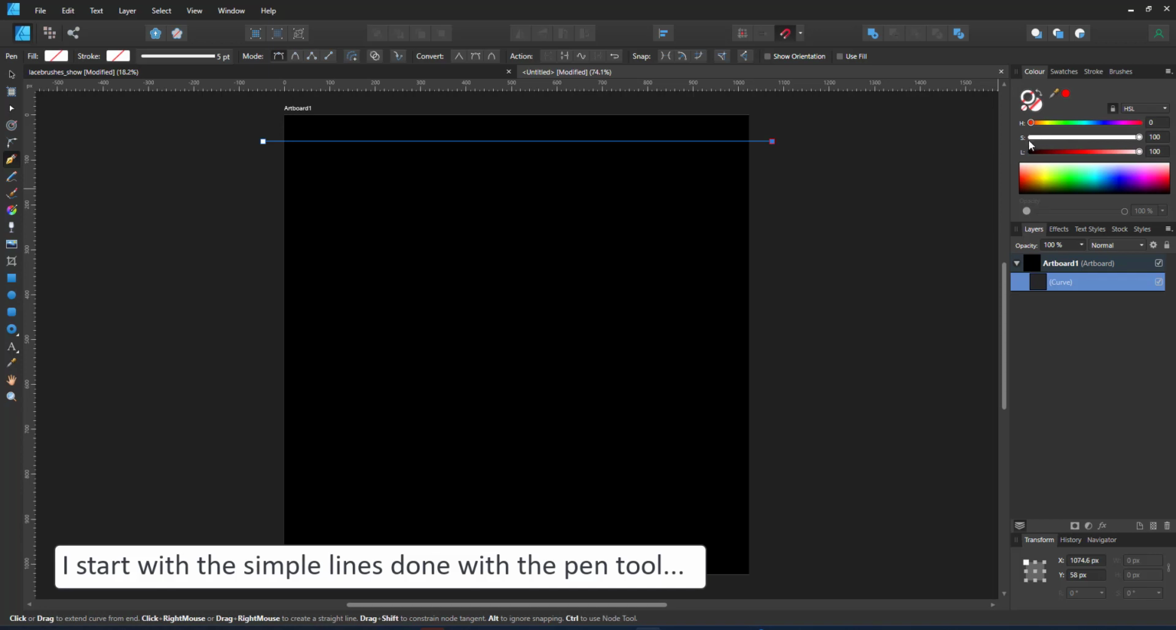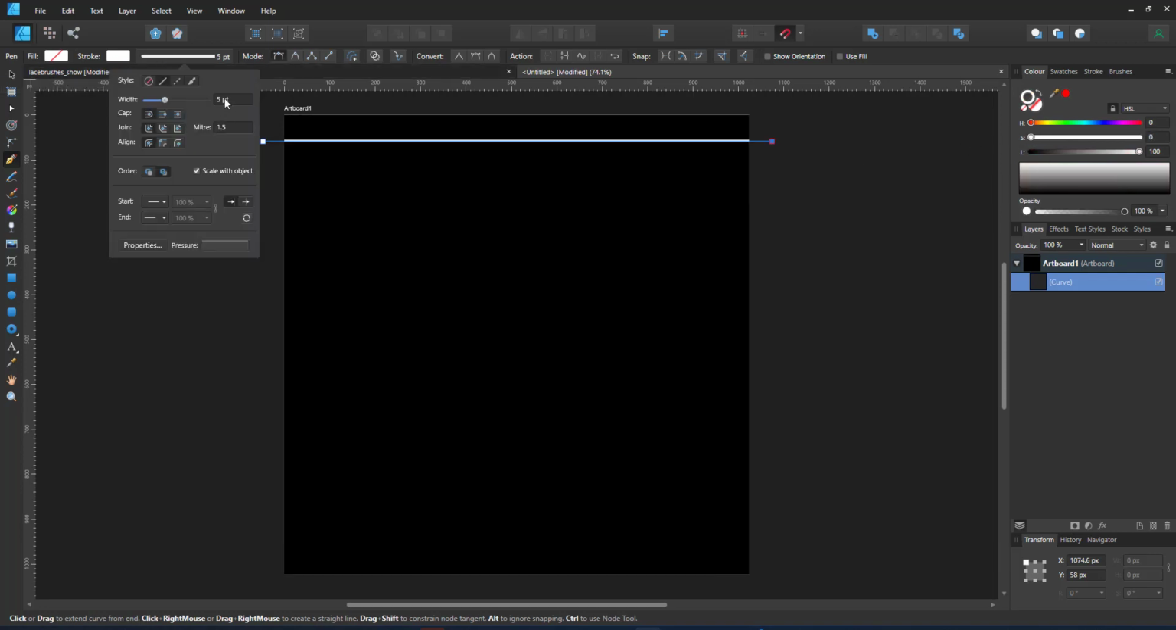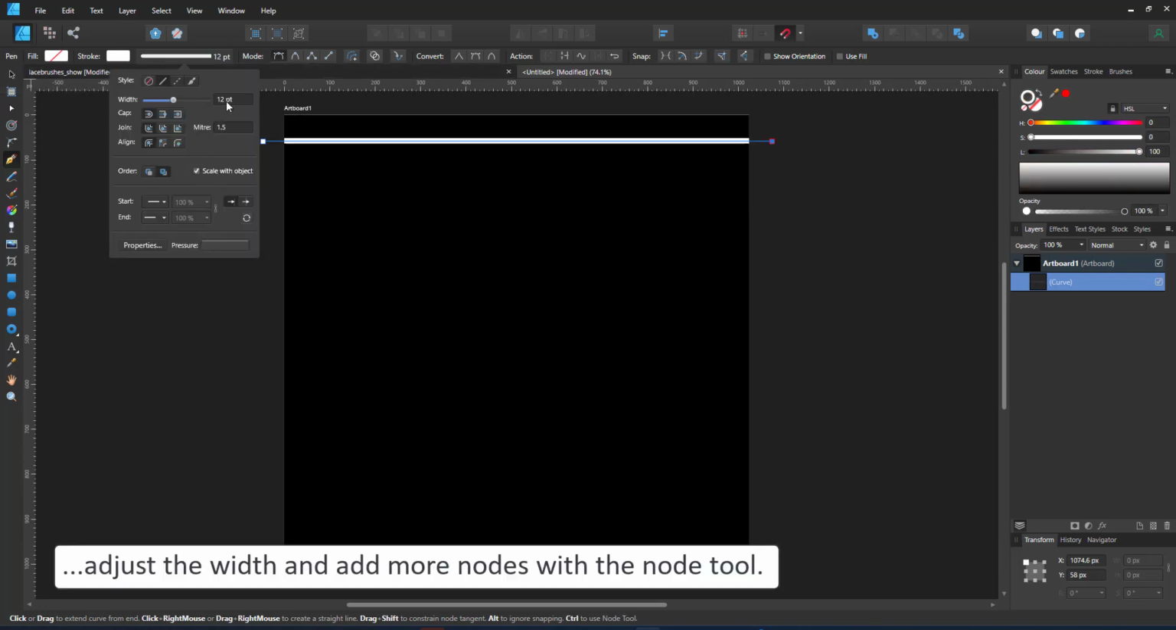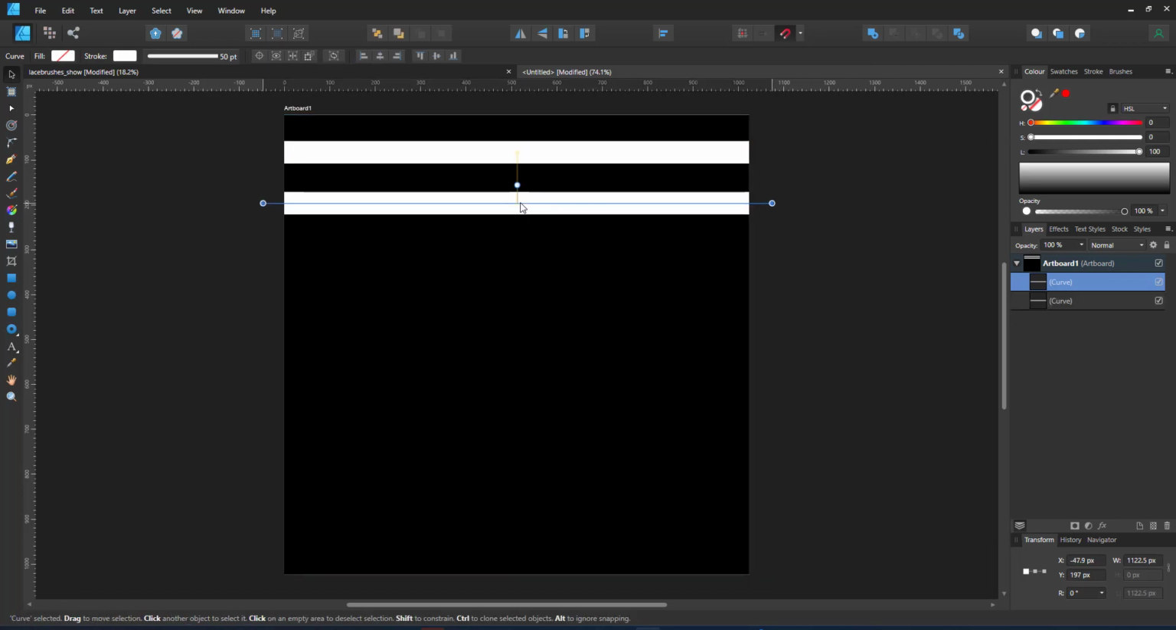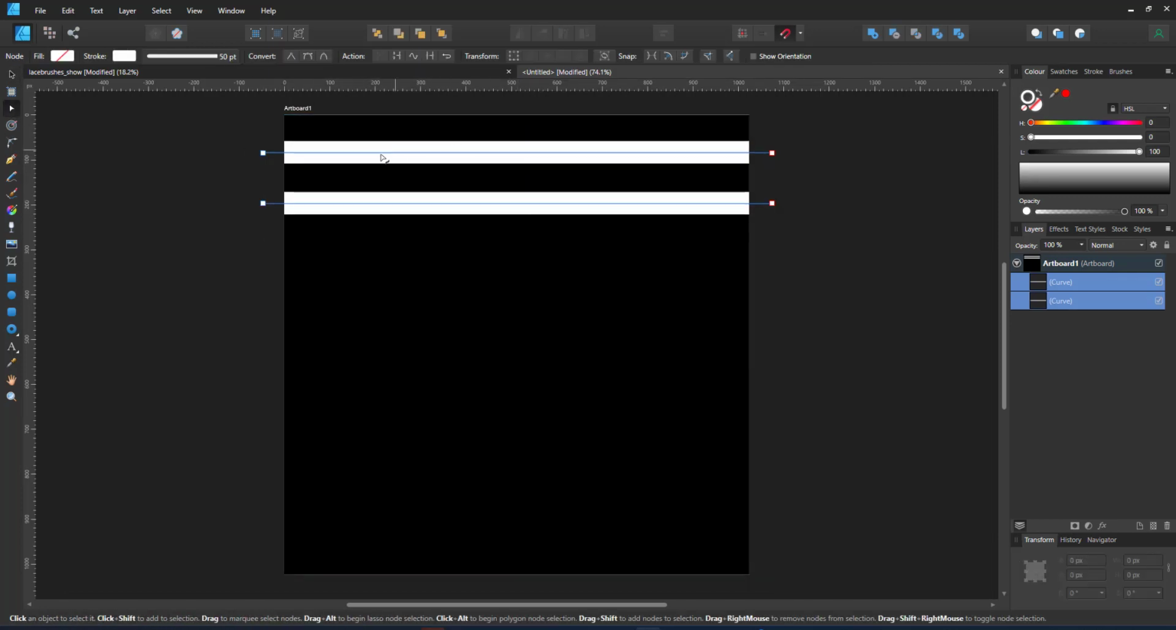I start with a line as the trim of the pattern. I duplicate that and then use the node tool to add some detail. Seeing it is lace, it doesn't have to be really accurate. A little bit of variation makes it look more like a fabric than the absolutely straight line.